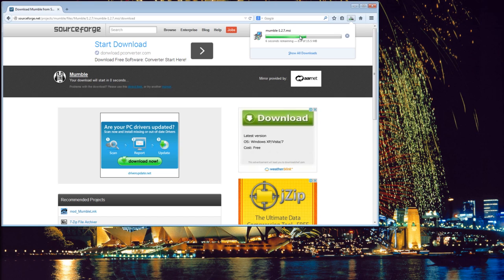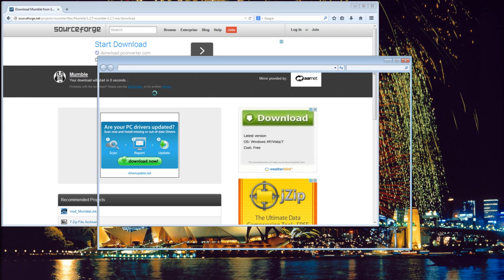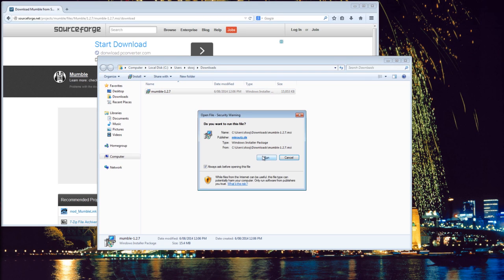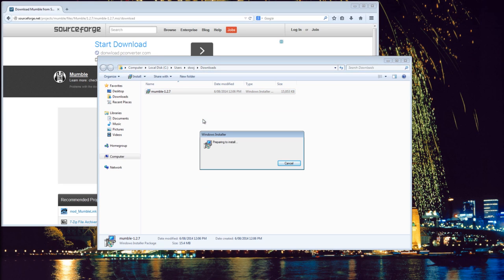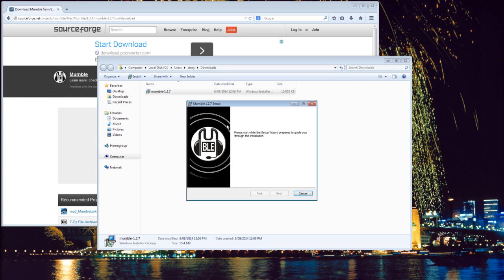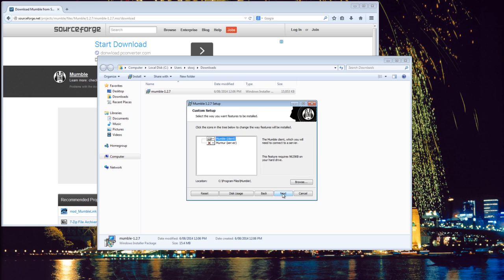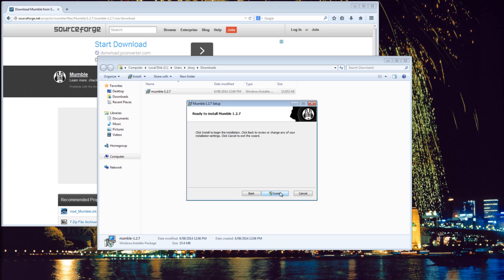Once this downloads, it's an MSI file, which is just a Windows installer. Open this up to see your downloads, and double click to open it up. Just follow the prompts. Yes, I'm quite happy with trusting this. Run through the setup wizard just as you normally would. You just want the client, you don't need the server, so the default should be fine.